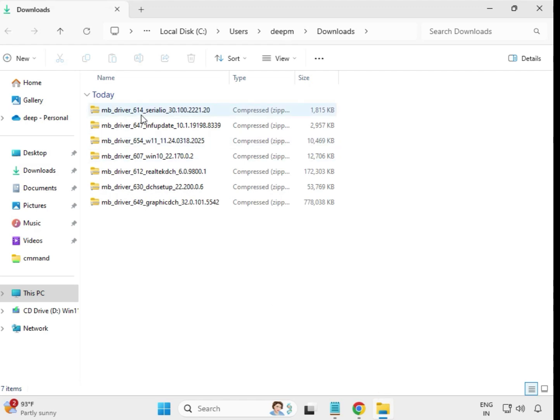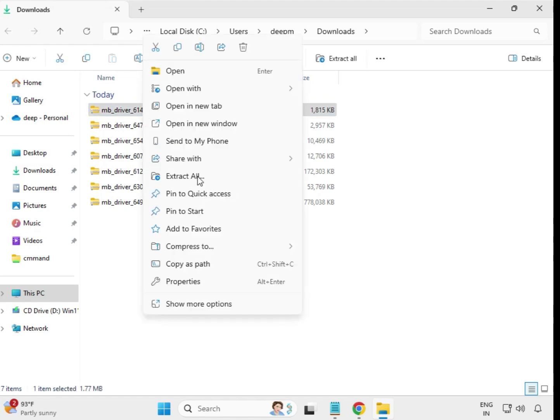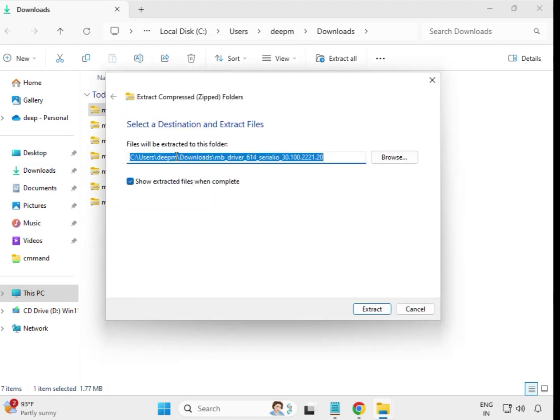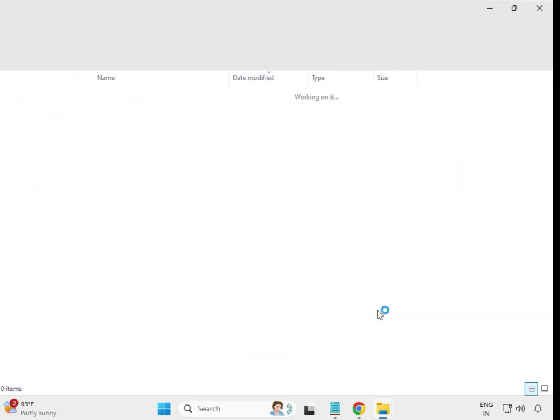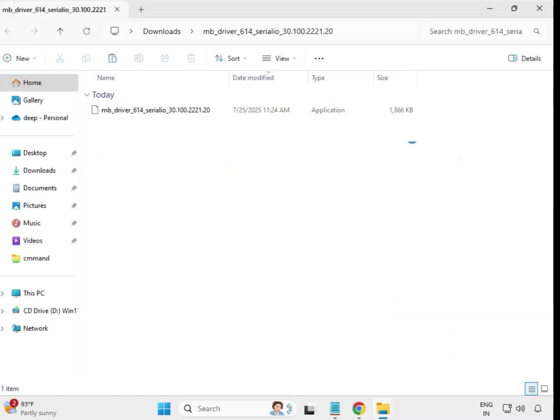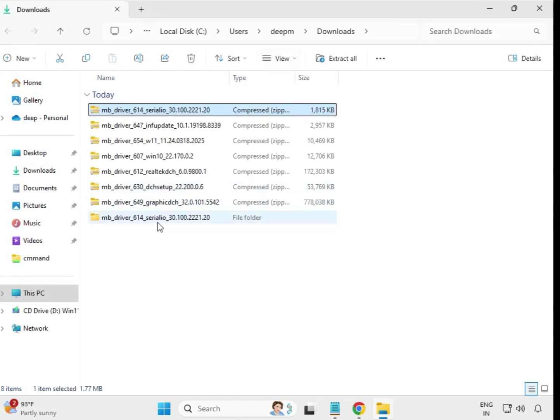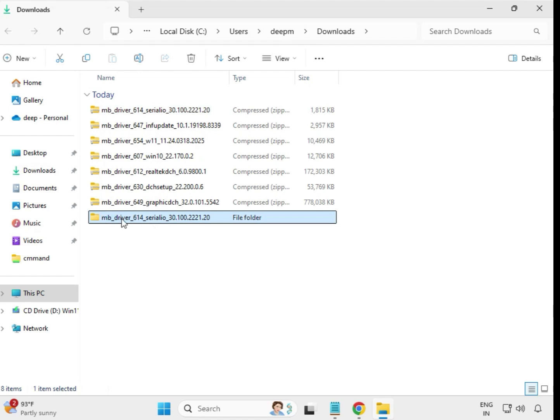So first download all the drivers. First select this and right click, and extract all, and extract it in the same location. Okay, it will open, and close it. Okay, this created this folder, you can see.